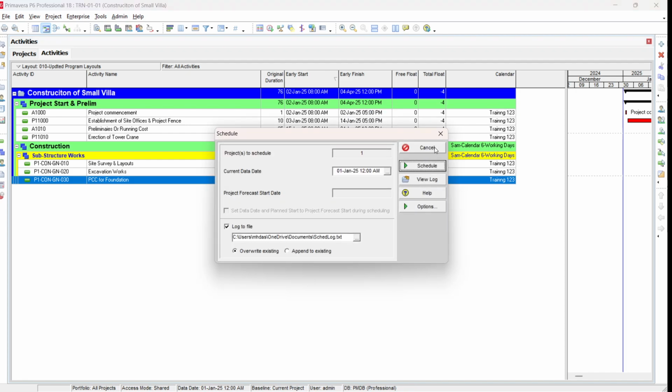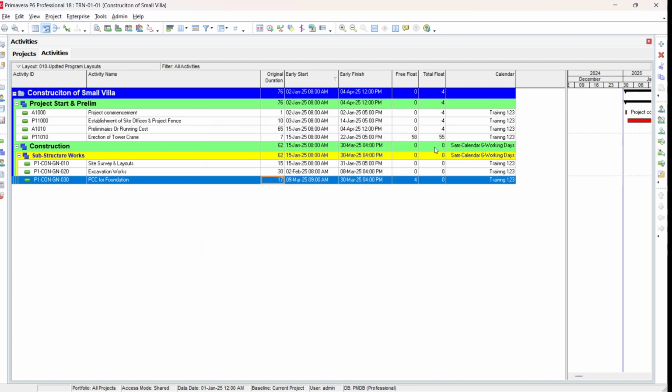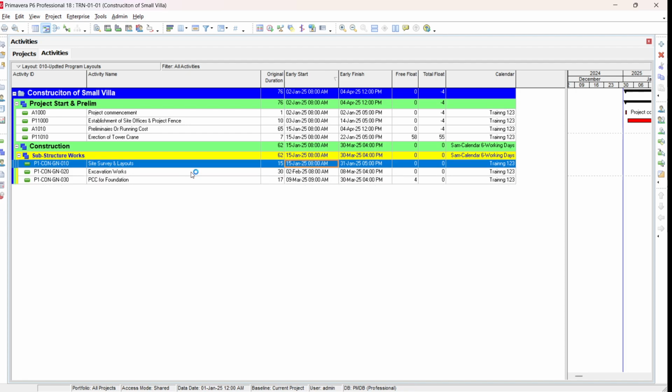Once we have done the network calculation, the program automatically computes the forward and backward path. Based on this calculation of the forward and backward path, Primavera computes early and late dates. As we saw a little before, the early dates are the dates an activity can be started earliest. Before that, the activity cannot be started. For example, this site survey and layout can start on 15 January, but we cannot start it on 14 January, because these dates are computed by Primavera.